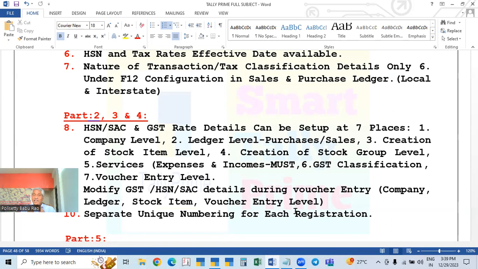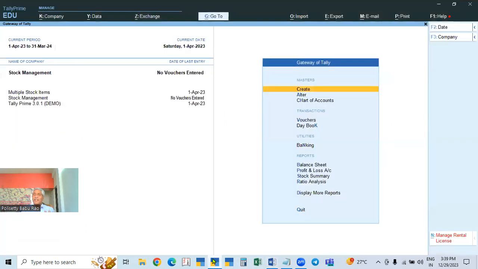For every stock item, we create a group. The group will be a stock group. Stock at 5%, like that we create. And we give the stock group for the stock item. Automatically, from the stock group, the stock item will take the percentage. That is the second one. So in this case, just take the second one only. So common ledger and stock item, we give the rate details.